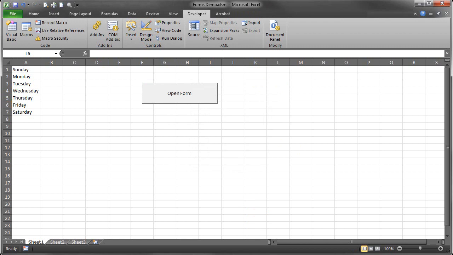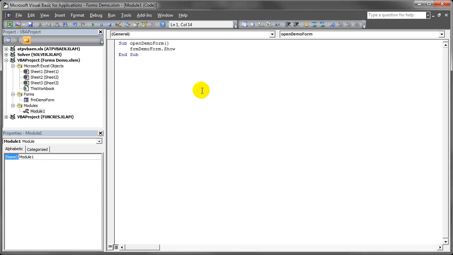So now let's look at closing the form. So let's do a sub. There are two ways to close the form. I'll show you the first one. Okay, here's the first one where we hide the form.